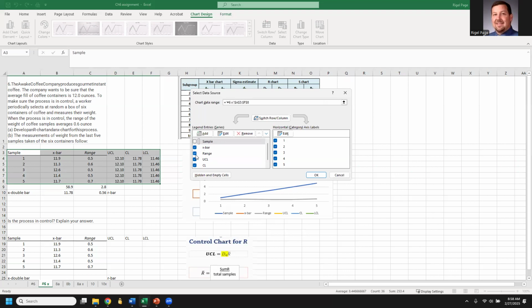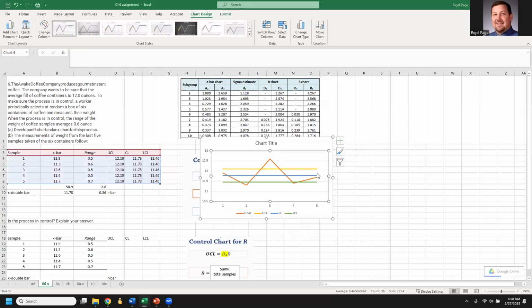Well, we do, I'm sorry, we do want the X bar. This is the X bar chart. Lost myself a little bit there. When we do the R chart, we'll want the range. So we're going to take the range out and then, okay. So here's your chart.